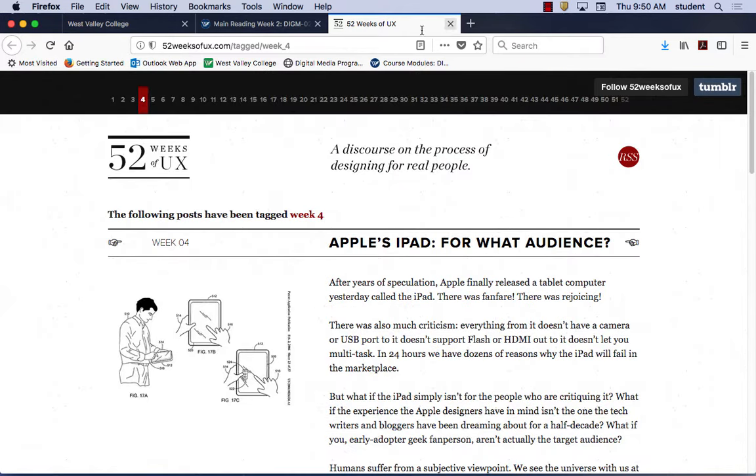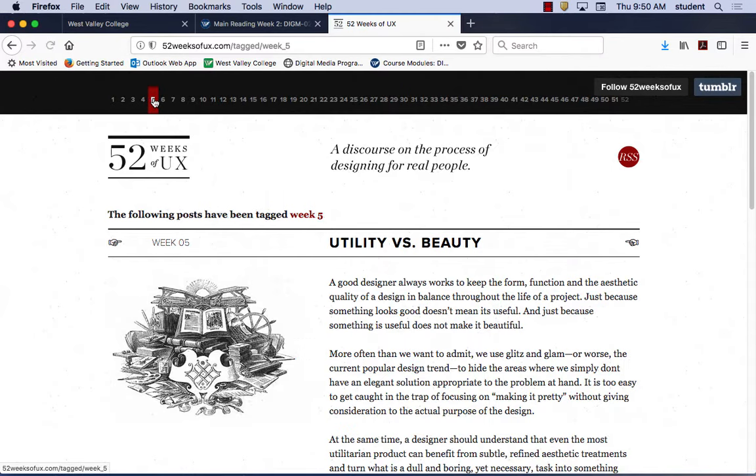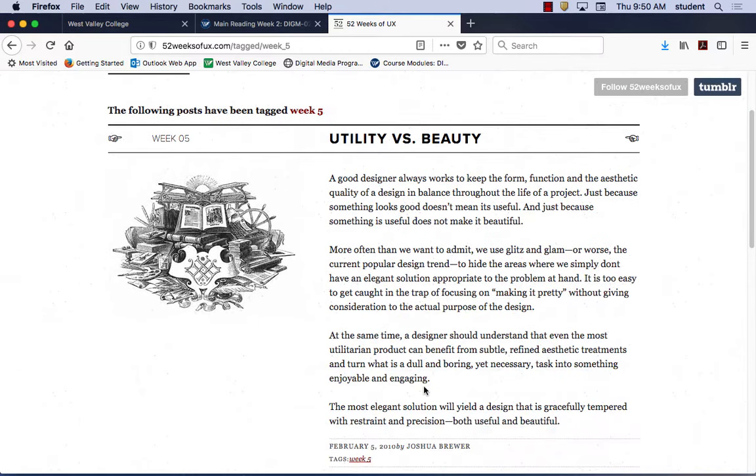And then the second reading this week was usability versus beauty. Good designers always work to keep the form, function, and aesthetic quality of design in balance throughout the life of a project. And I guess the whole point here is that you don't need to put the latest design trends into your design.